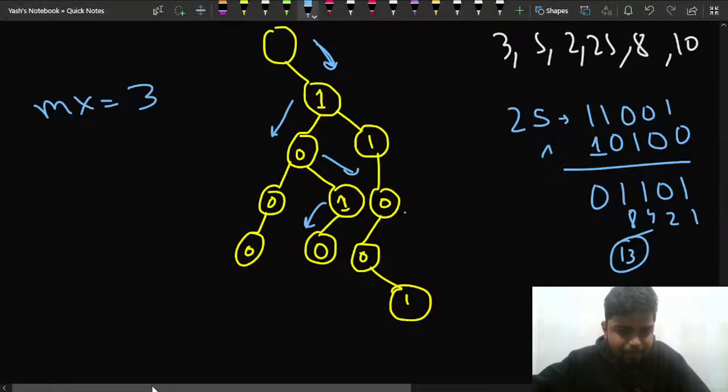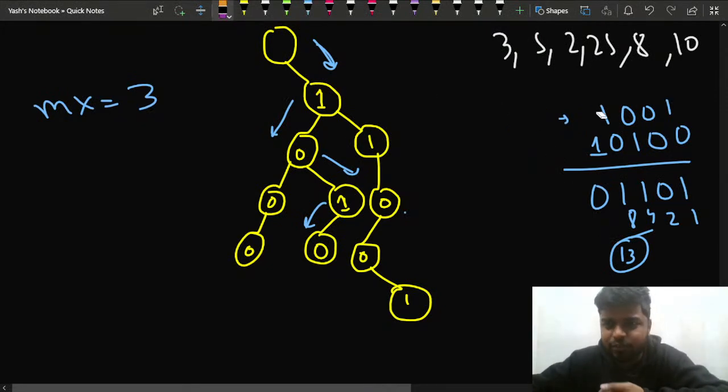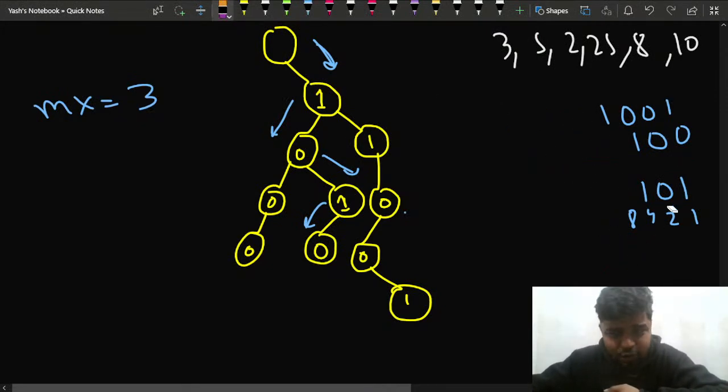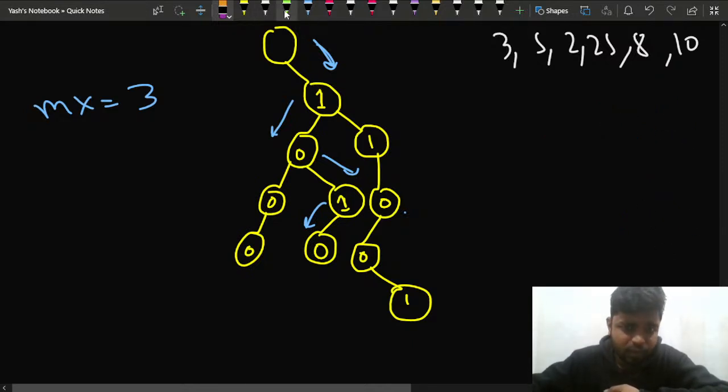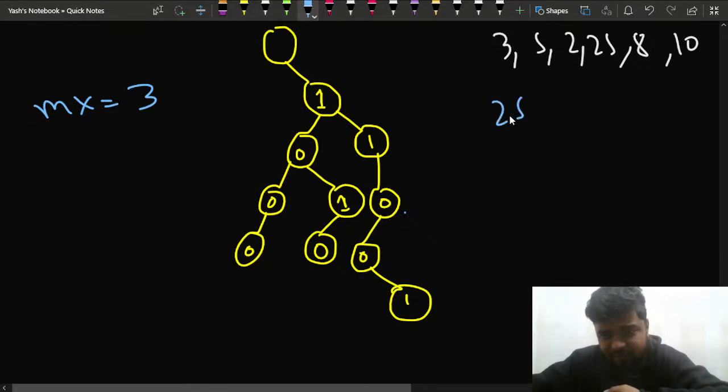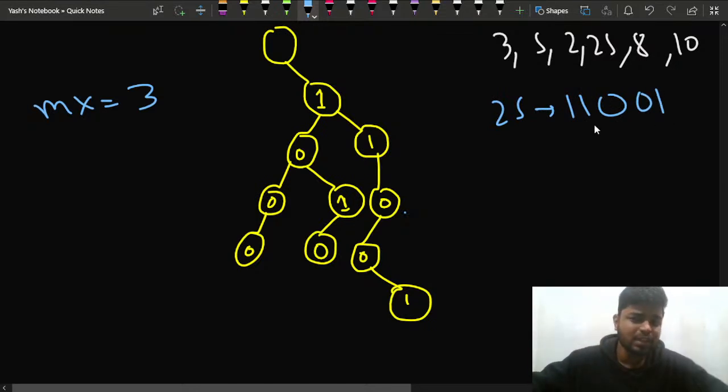Okay, so I might have made a little bit of mistake here and there, but basically if you XOR this 25, ultimately what will you get? Let me write this again for all of you and try it out. If you have 25, you have 1 1 0 0 1. With this particular number, you will want the first bit to be 0, right?